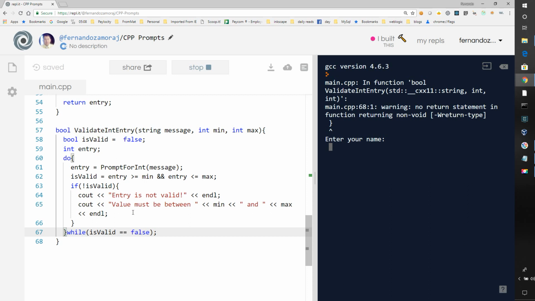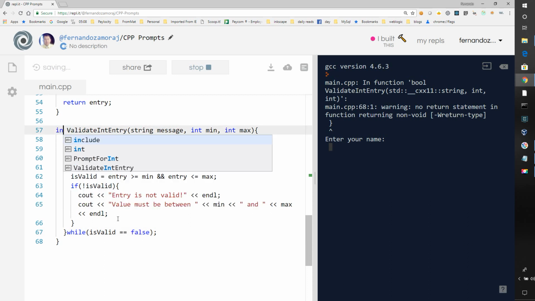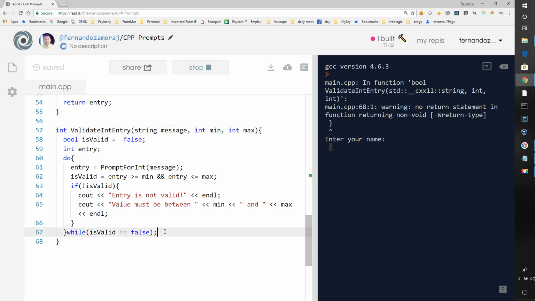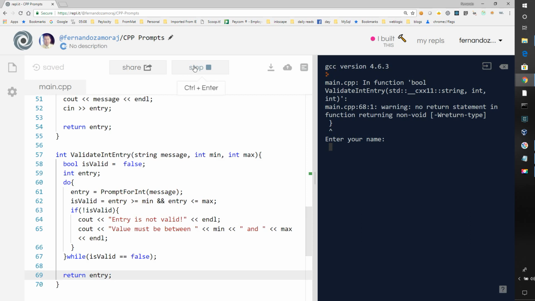validate entry. So the thing about this is here I have a problem. I have the bool valid, but what I really want to return is the entry. So what I want to have is to be an int and return that entry. The is valid check is still there. However, we're checking and returning the entry. So validate, or you can say prompt for valid entry or something like that. So anyway, we call this. So let's go ahead and stop it and rerun it.